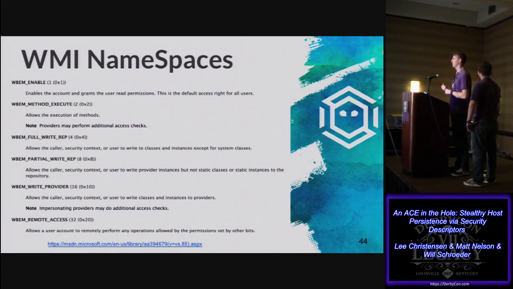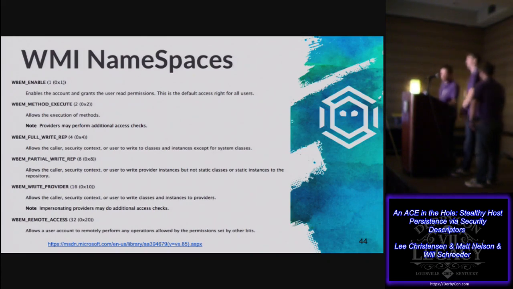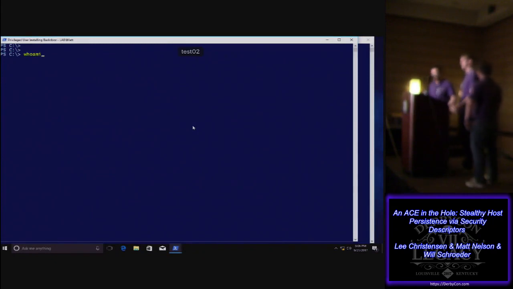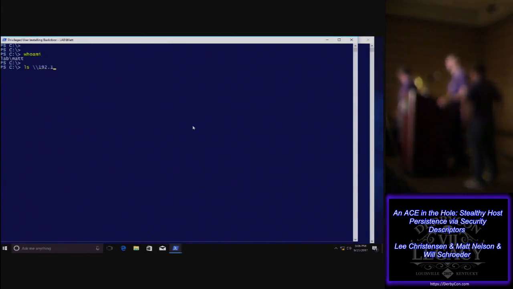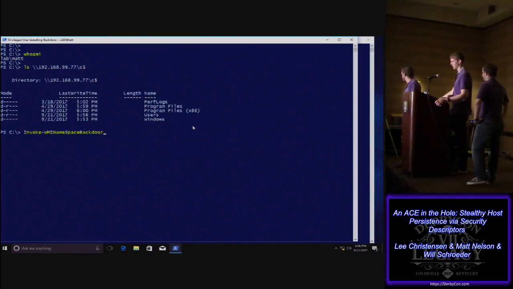Yeah, so when you're setting a malicious ACE or adding an ACE entry to the DACL on a namespace, these are the values that you're able to add, right? The most interesting one obviously is WBEM_REMOTE_ACCESS. That just gives the user the rights to remotely access that namespace. Since we backdoored root\cimv2, all the classes below that namespace are accessible to the backdoored user. That includes Win32_Process, which has a Create method allowing us to start an arbitrary process.